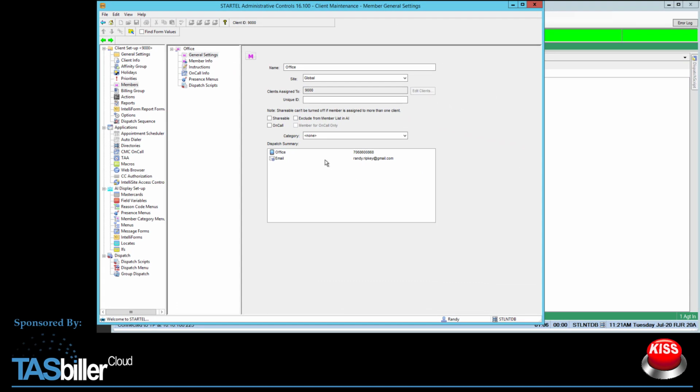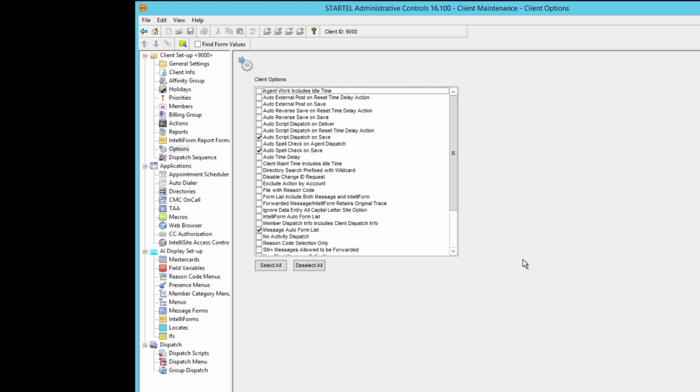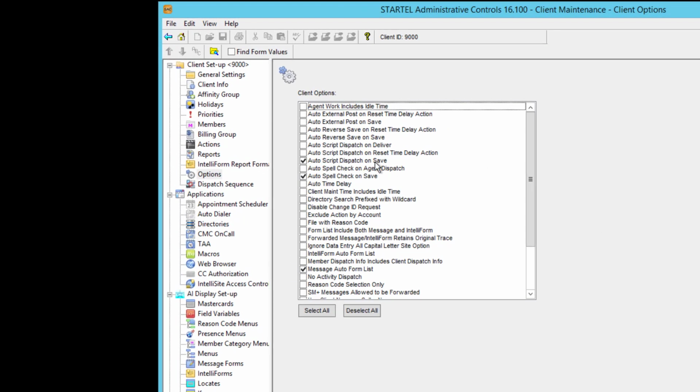Now we're going to skip down to the options settings, and these are the options I have set up. I have auto script dispatch on save. If you're going to be using the automatic features of the scripting, which you want to do, you want to have that box checked. We also do a spell check on save, and when a fresh call comes in, the message form automatically displays.